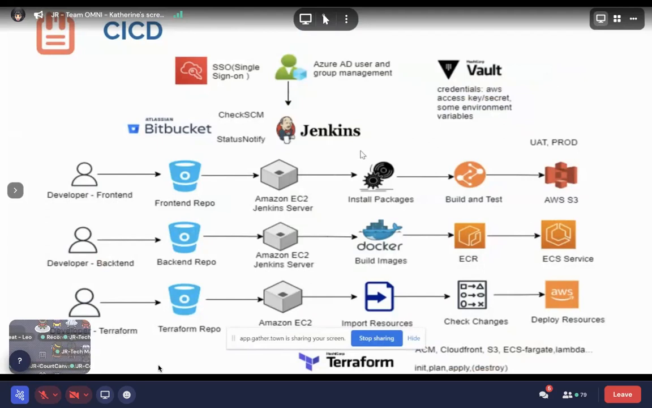For the Terraform pipeline, it will perform the Terraform init and plan operations, and there's also a conditional statement for destroy. We deploy several modules, for example, ACM, CloudFront, S3, EC2, and Lambda. For the Jenkins server, we're using AD user and group management for single sign-on authentication. We're also using Vault to store the AWS credentials and some environment variables to enhance security.